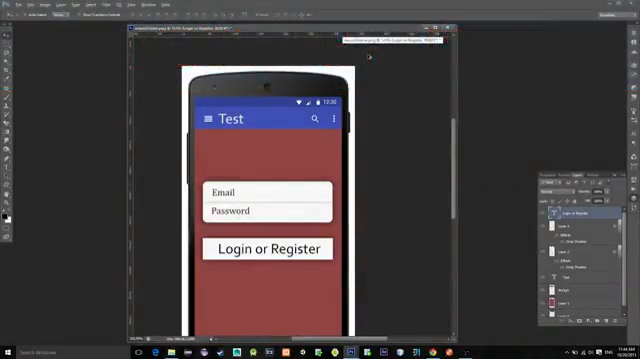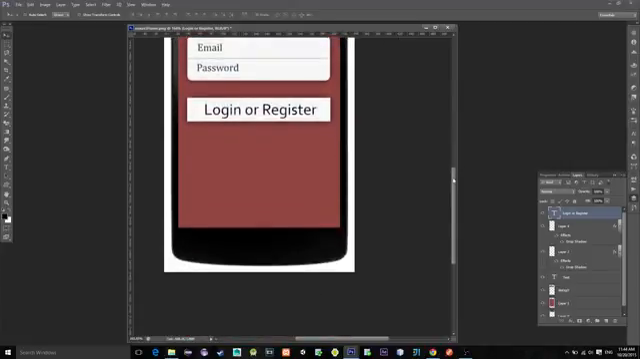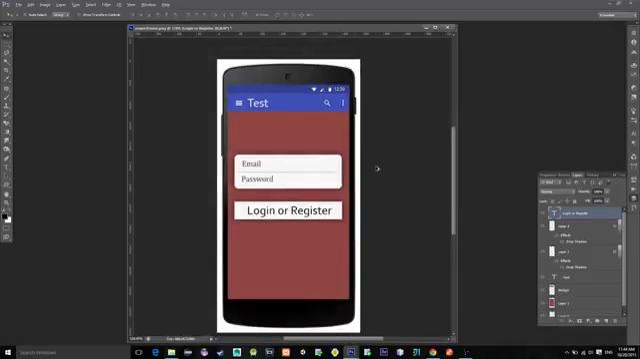Here in this image I drew the elements that are needed. So we have two input fields and a button. If the user is a new user, then when he or she clicks on that button, registration will take place. On the other hand, if the user is already registered, then he will receive a message saying the login is successful or login failed because the password was wrong. Okay, let's go.